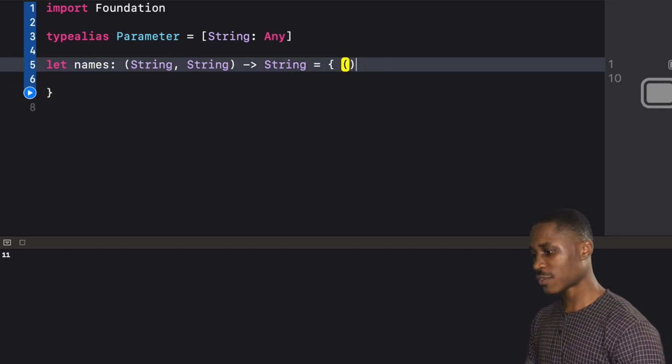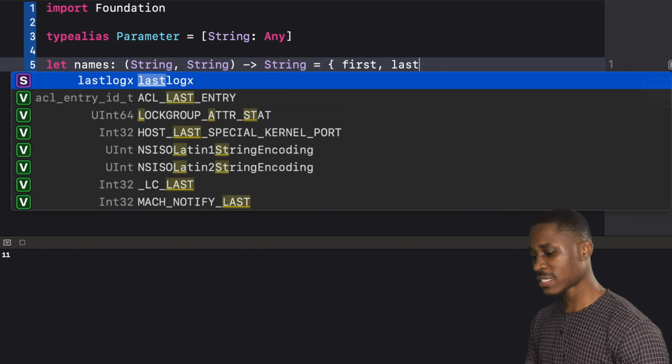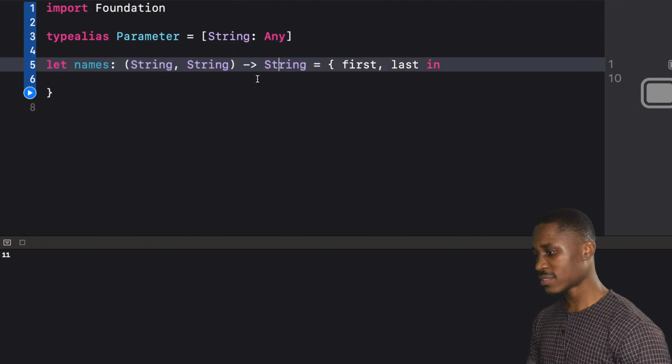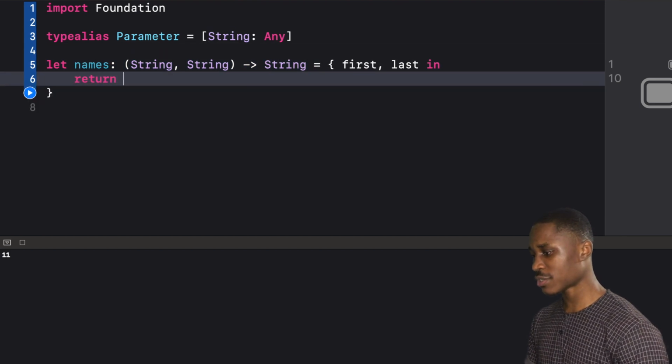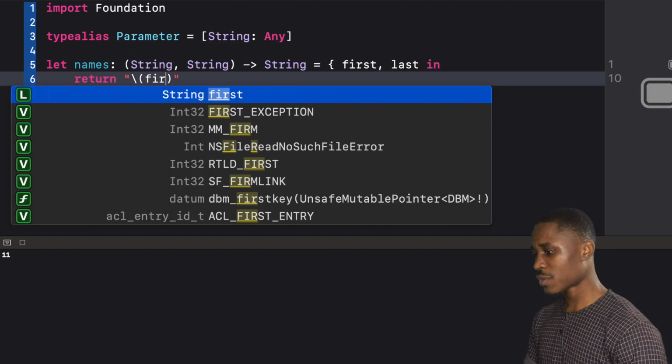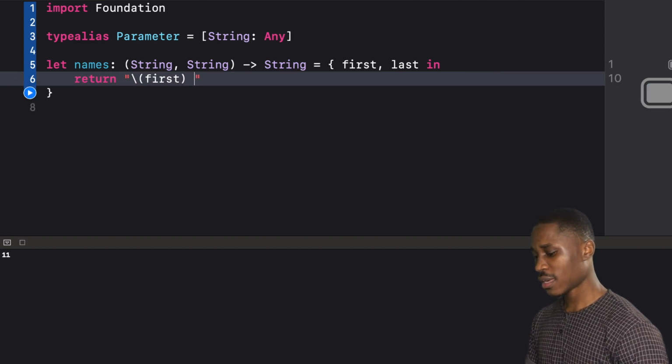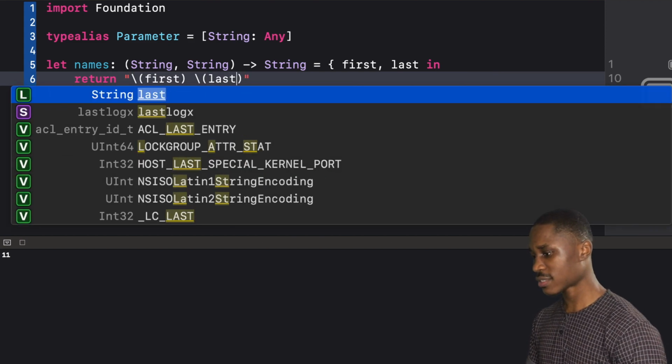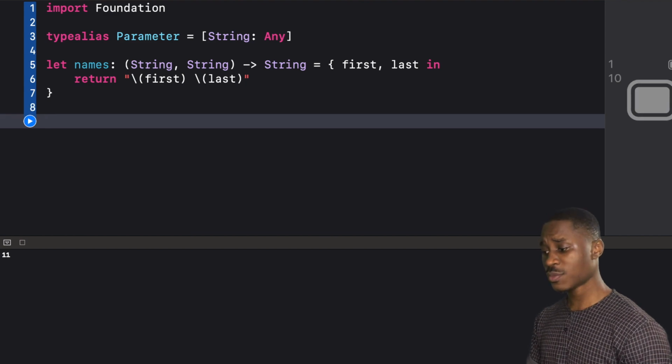And first, we're gonna have the first name. So first, then we're going to have last name. This is going to be in. And right here, we're simply going to return our first and our last. Wonderful. So how do we use this closure?